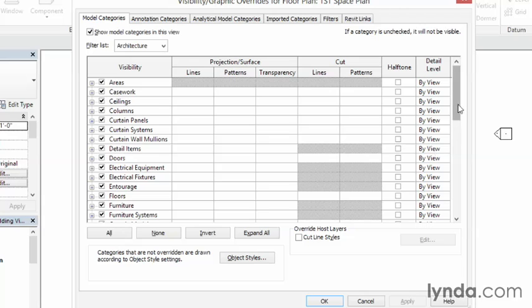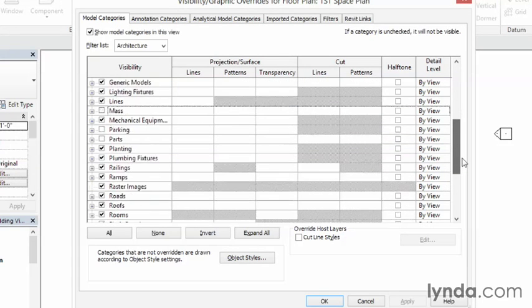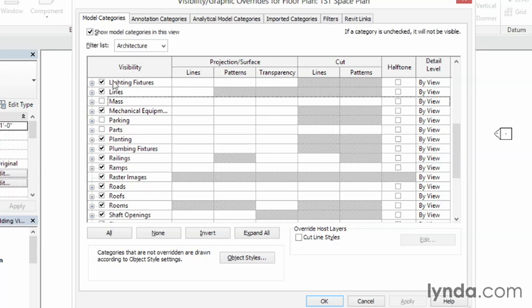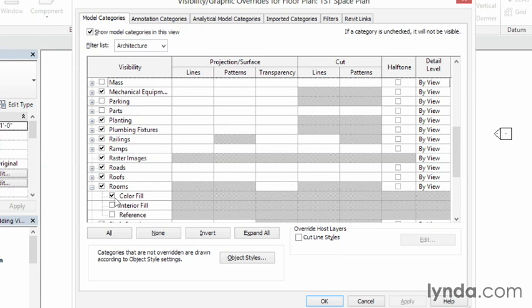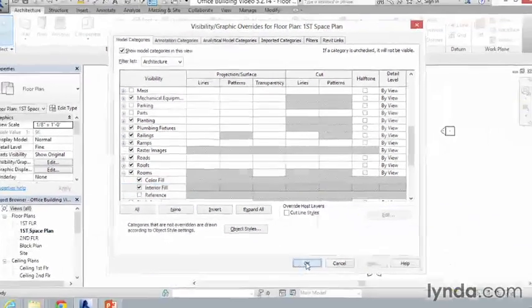What we want to do is take a look at a category visibility called rooms. And you'll see it here in the visibility column, and you'll see rooms is indicated. Click on the little plus. And you'll notice that we have color fill, but we don't have interior fill. Go ahead and click on interior fill and then press OK.